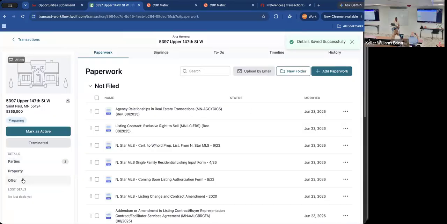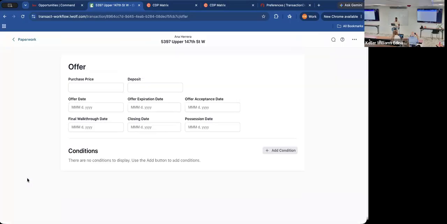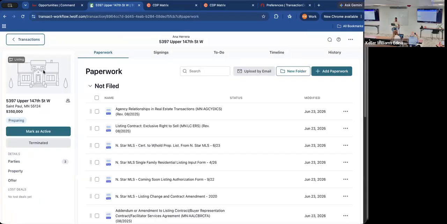Over here on the left, offer would be used if you're working with a buyer client. So if you're working with a buyer, they submitted an offer on a property and say they didn't win that offer, you can delete that offer out of here and it'll reset all of your paperwork. So for a listing, you're not going to use that offer function in here where you'd put in purchase price, deposit amount, all of your details of your offer. For a listing, you wouldn't, but for buyers, you could add that in there.